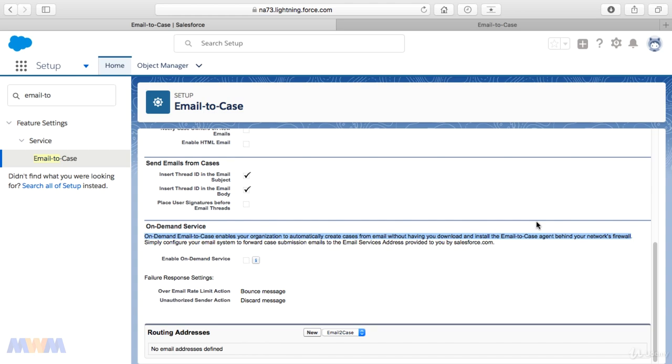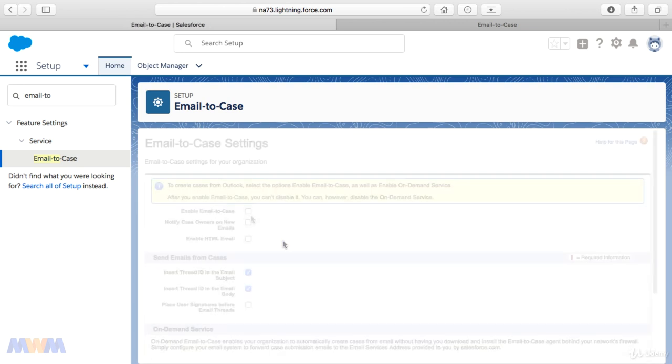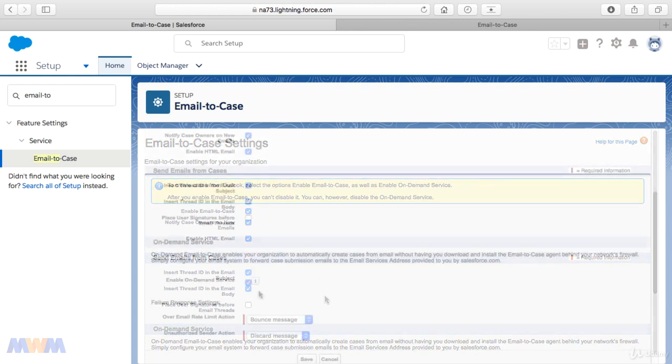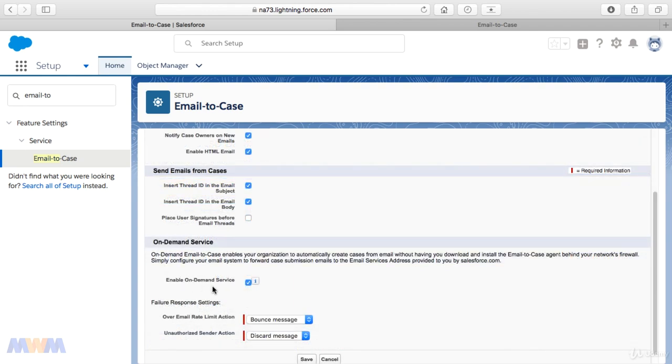As I mentioned, we're not able to adequately demo that, and so we're going to do the on-demand service here, and we're going to click at it and then check this enable on-demand service. I'm going to click edit. So I'm going to first enable email to case, and I'm going to check to notify case owners on new emails, and I'm also going to enable HTML email. And now I'm going to select enable on-demand email service.